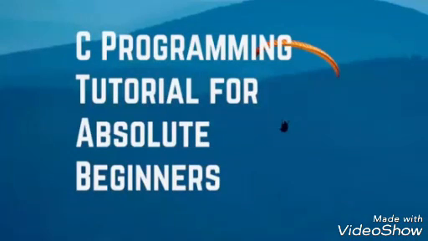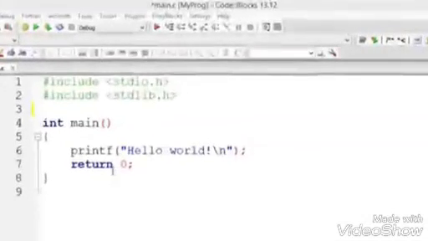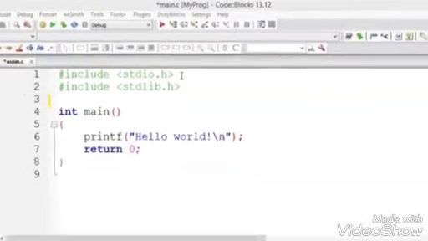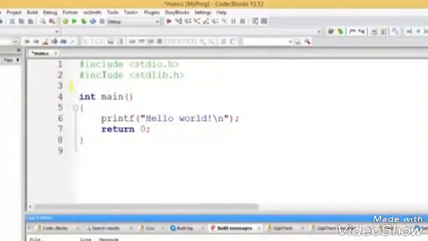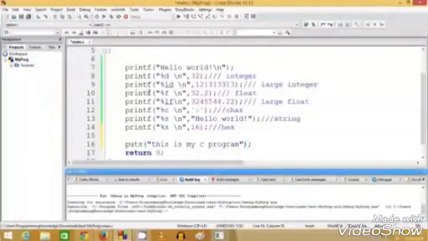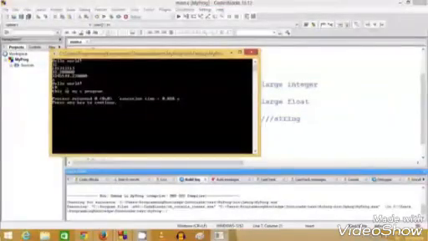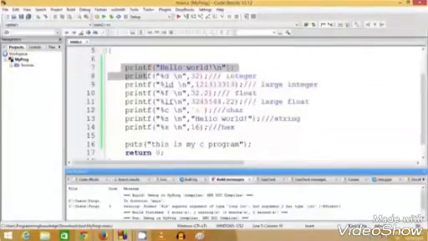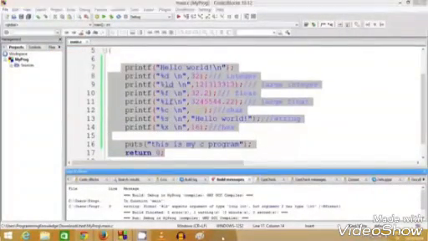Hi, welcome to this course on C programming tutorial for absolute beginners. C is a very powerful functional programming language that's widely used and that has influenced many other languages. Most of the programming languages popular today are either direct descendants of C or are heavily influenced by C.